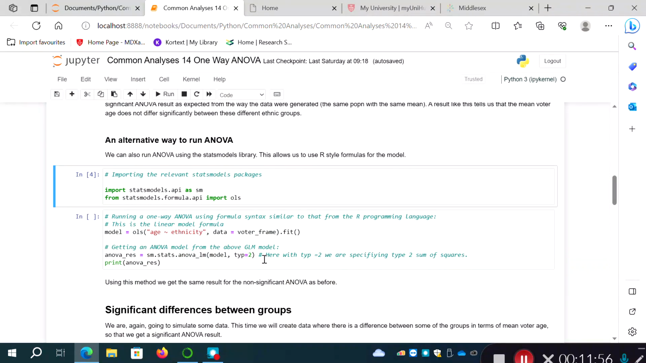And I'm specifying that we're going to use typ equals 2, type 2 sum of squares. Okay, I don't want to say too much about the different types of sum of squares because it'd be a bit too much of a digression. But basically, there are type 1, type 2, type 3, and they differ in terms of the way that variation is assigned to variables. In this case, for a one-way ANOVA, type 2 is absolutely fine. And then I'm using a print statement. I'm just going to print the results, anova_res.